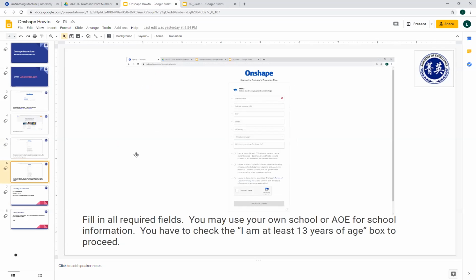What are you using Onshape for? Class. You can say for 3D classwork, for 3D design, 3D drawings, whatever. Pick one or make some up.